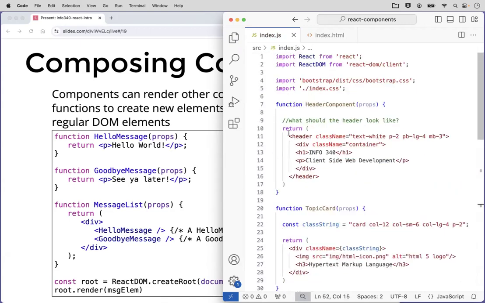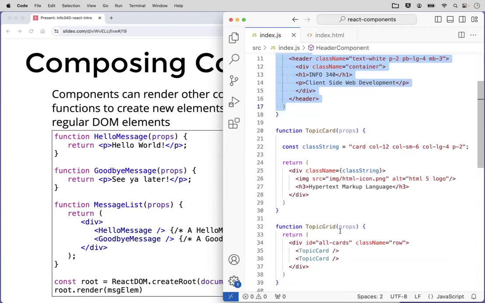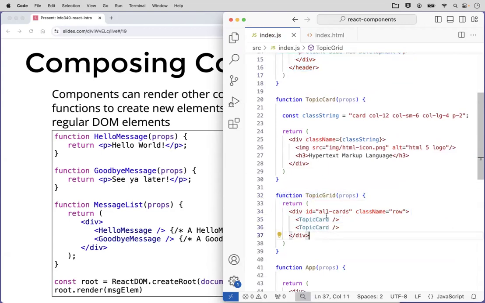My header, what does my header look like? That's defined as a component. What's my topic grid? That's defined as a component. My topic grid is made up of topic cards. What do those look like? That's defined as a component. So I've organized my code, my HTML, into these different functions, each of which is a small piece of my web page.